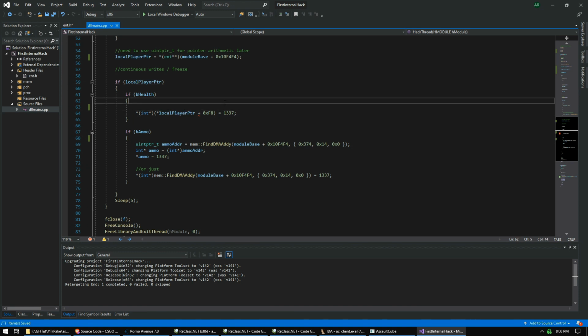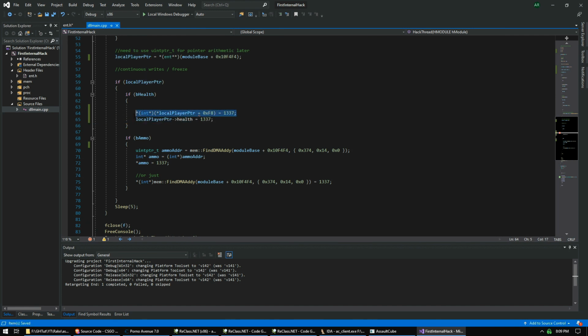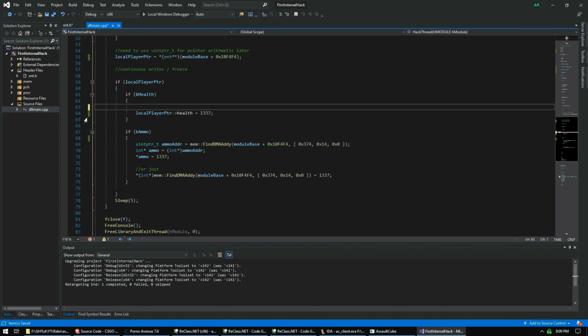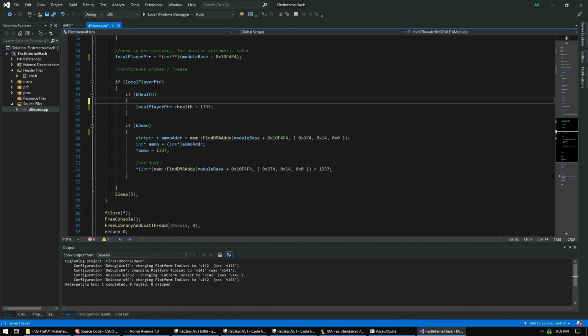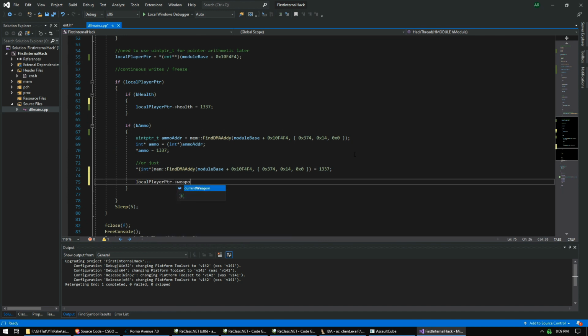Now, we no longer need to cast all these things to ints and do it like this. So I'm going to show you the best way to do it. So we're going to do local player pointer health equals 1337. That looks a lot cleaner, doesn't it? This is the beauty of using ReClass. Same thing. Look at all this just to change the ammo for the weapon, right? Now we're going to do local player pointer weapon.